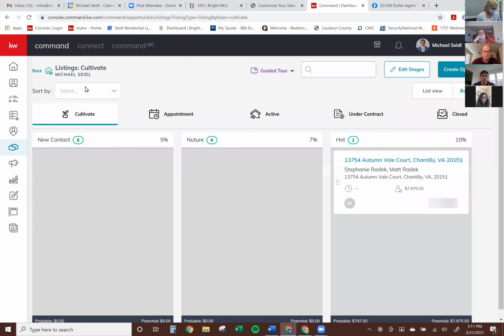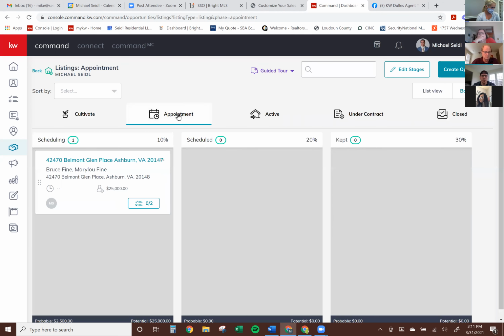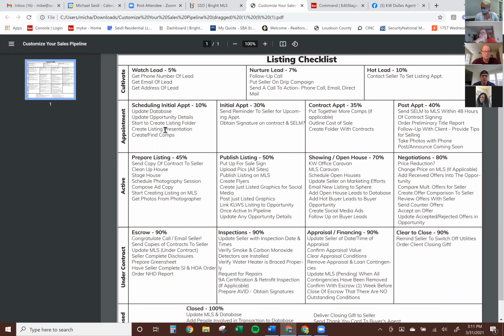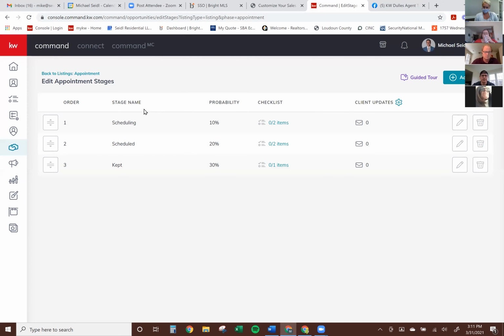I'm going to go back to listings. I'm going to go to the appointment stage and we're going to do the same thing. We're going to edit the stages. And I think I got rid of some of these. So they have a schedule initial appointment, then initial appointment, contract appointment, and post appointment. Interesting. See, that's probably too much for me. I like to keep things a little simpler. So I just thought I would just schedule it, then it's scheduled and I have the things I would send before it. And then they kept the appointment and then I'll send them the documents. So I'll probably take some of these items from these four.